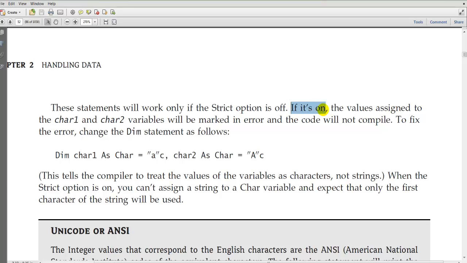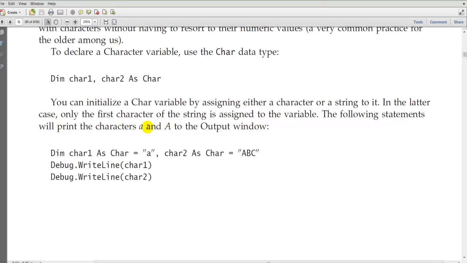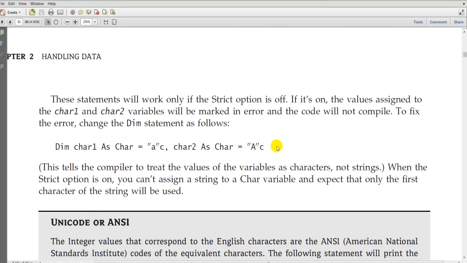If the strict option is on, these will be marked as errors. Okay? So you have to use these, what are they called?